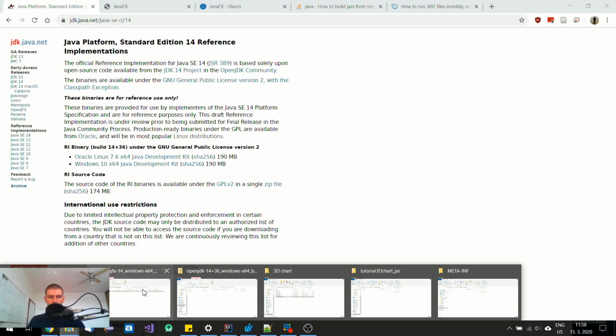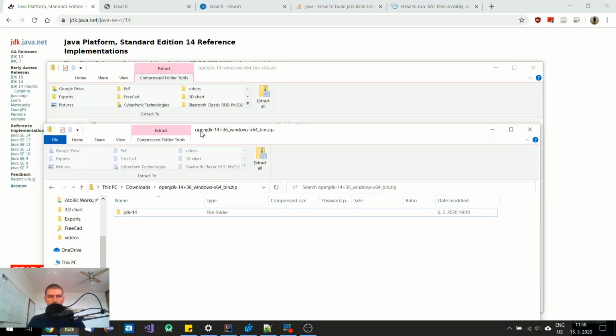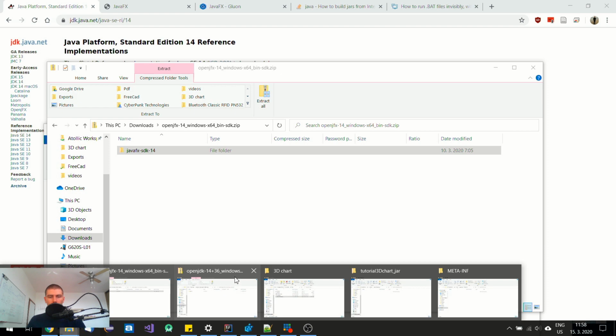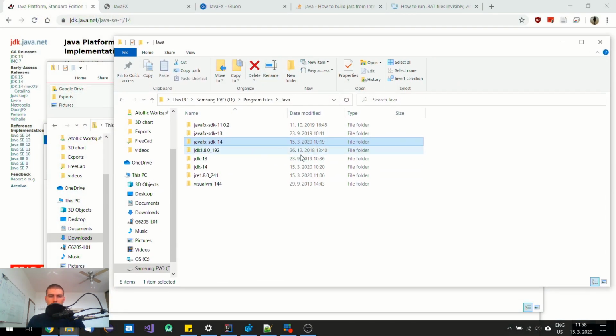And I've got two of these: OpenJDK 14 and OpenJFX 14. And I have extracted them in here. You can extract those anywhere you want, but I usually store them in one place just for convenience. So here's my JDK 14 and JavaFX SDK 14.